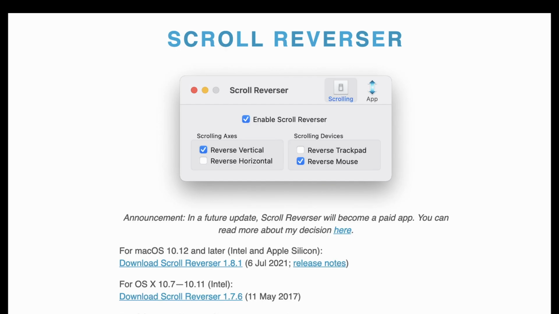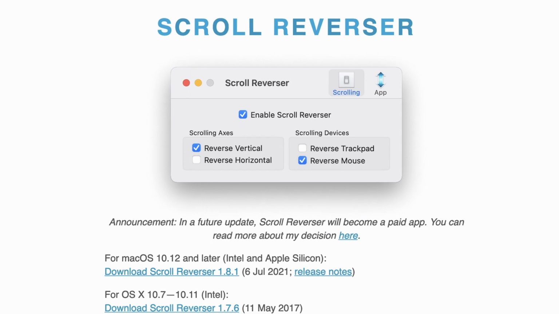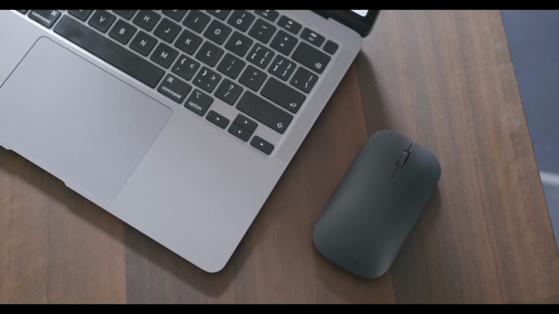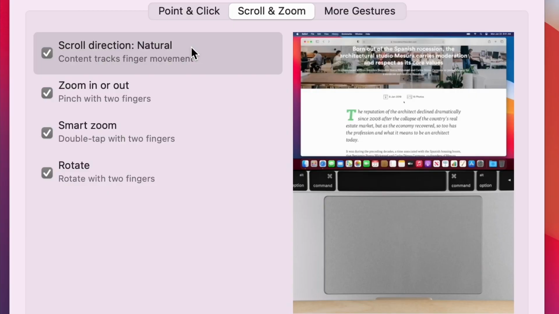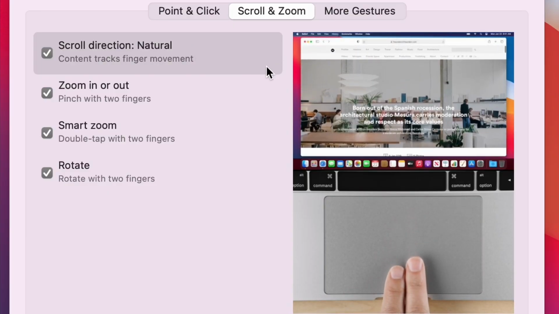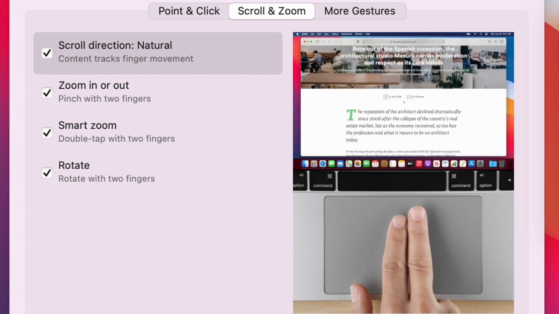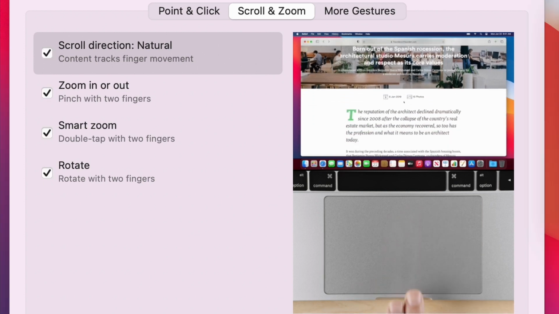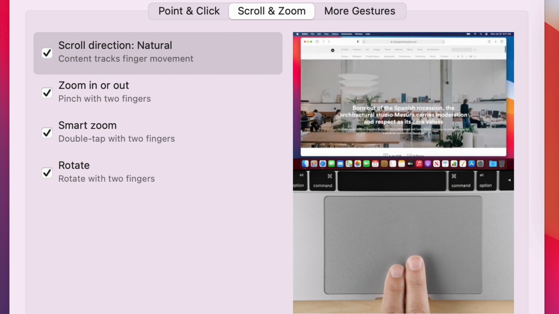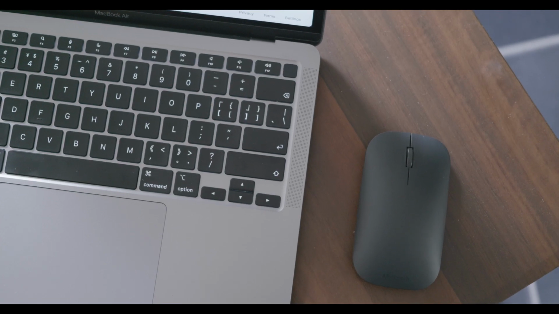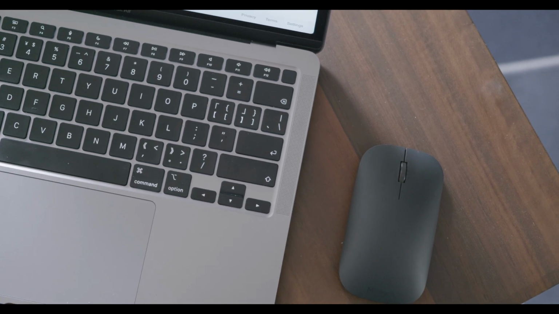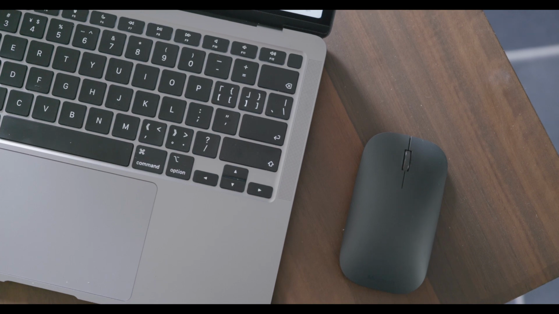This is also a simple app that does one thing I needed to do, which is reversing the scrolling of my mouse. By default, when using the trackpad of my MacBook, the scroll direction is set to natural, which is perfect for trackpad because it does feel natural. But it is the opposite of what we are used to when using a mouse in any other OS like Windows.